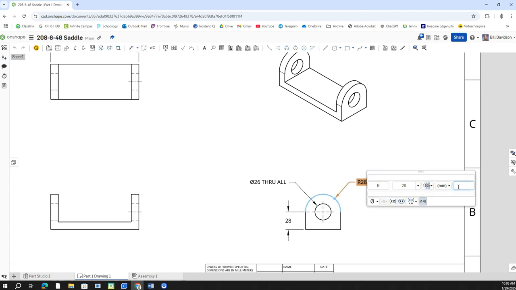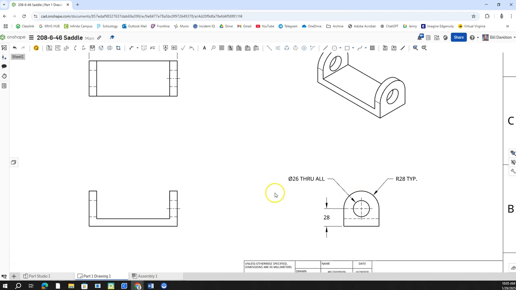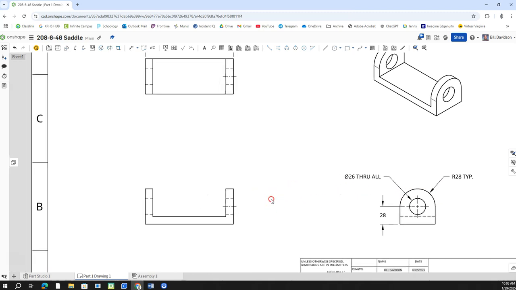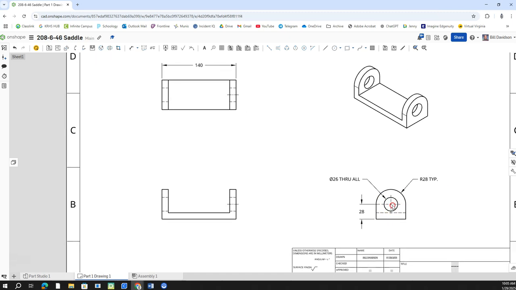And I'm going to put typical because it's on both ends. Oops, I want to edit that because I want a space between those words. So I just put a space in there. We're good. I wish it did that automatically. I don't know why it doesn't, but that's just the way it goes. All right, so we got that. We know what the diameter is there. We know what the hole going through is.